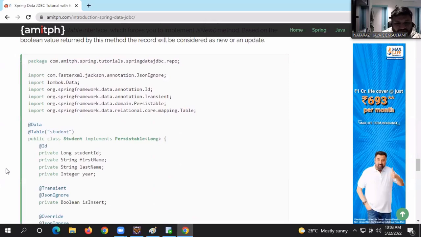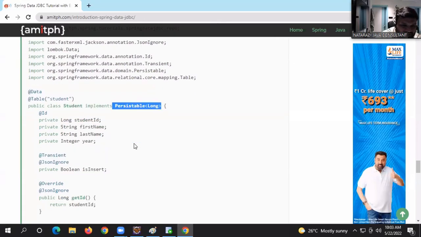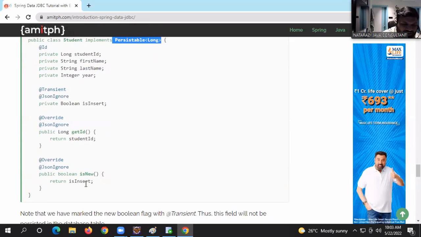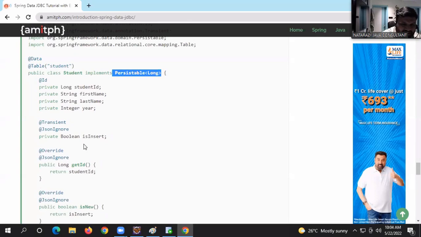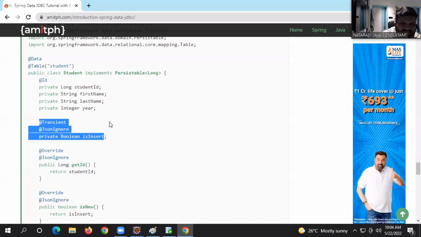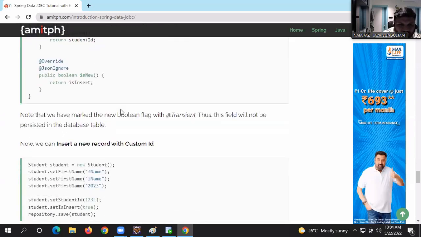First of all, what should I do? I should make my class implement Persistable<Long>. That's the one thing. Next, I have to take one Boolean property, isInsert. Then getId and isNew, these two methods come from Persistable, and isInsert is the property. This is @Transient, so it never participates in any persistence operation. Like this we have to go for custom.